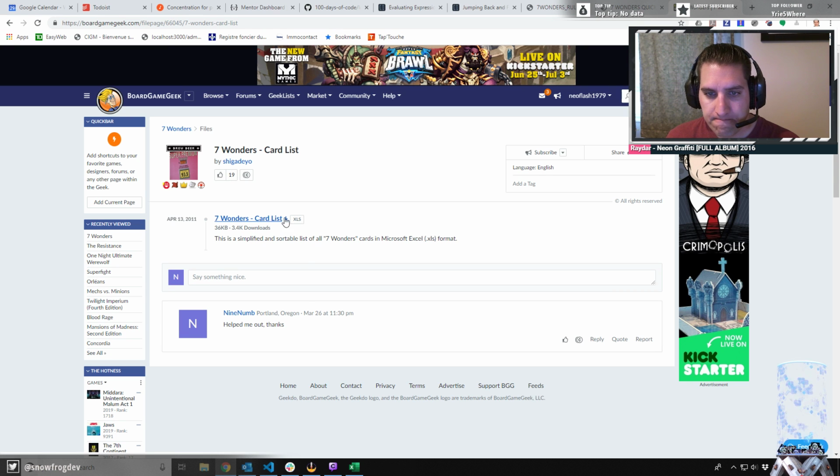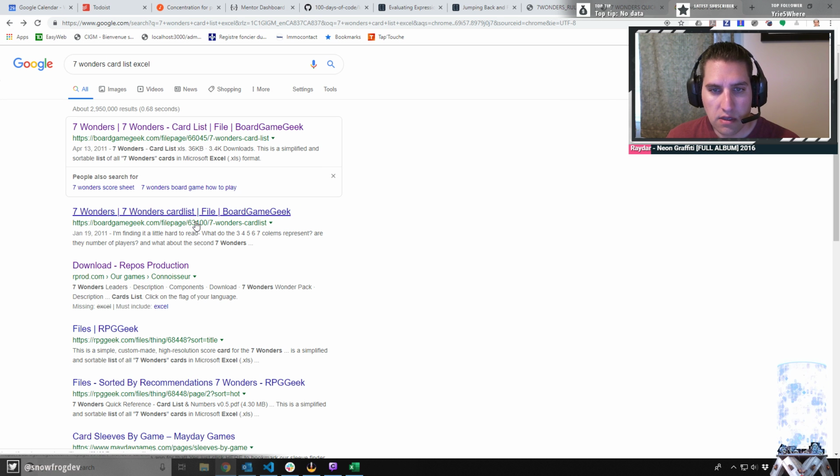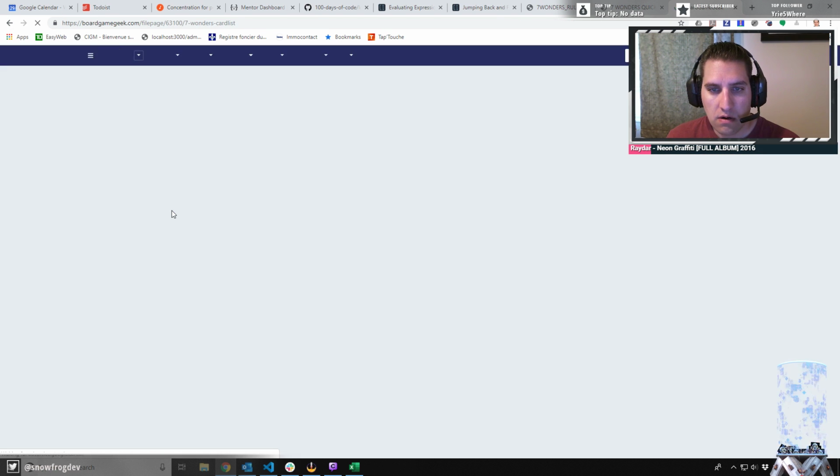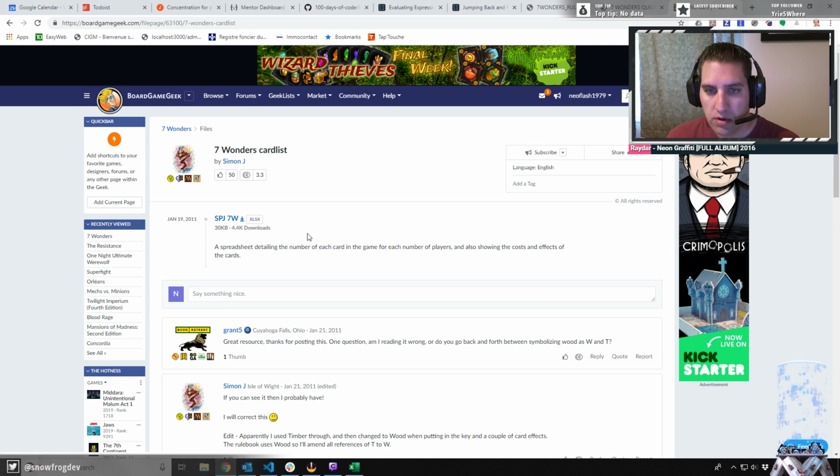So, okay. That's nice. Let's see if we can get in, how about this? A spreadsheet detailing the number of each card in the game for each number of players and also showing the cost and effects of the cards. Aha! Let's take a look at this one.